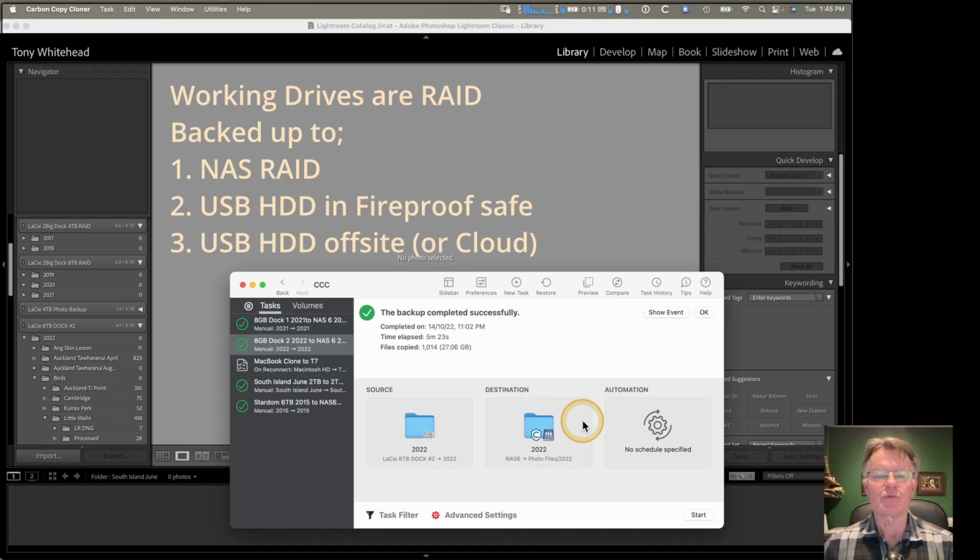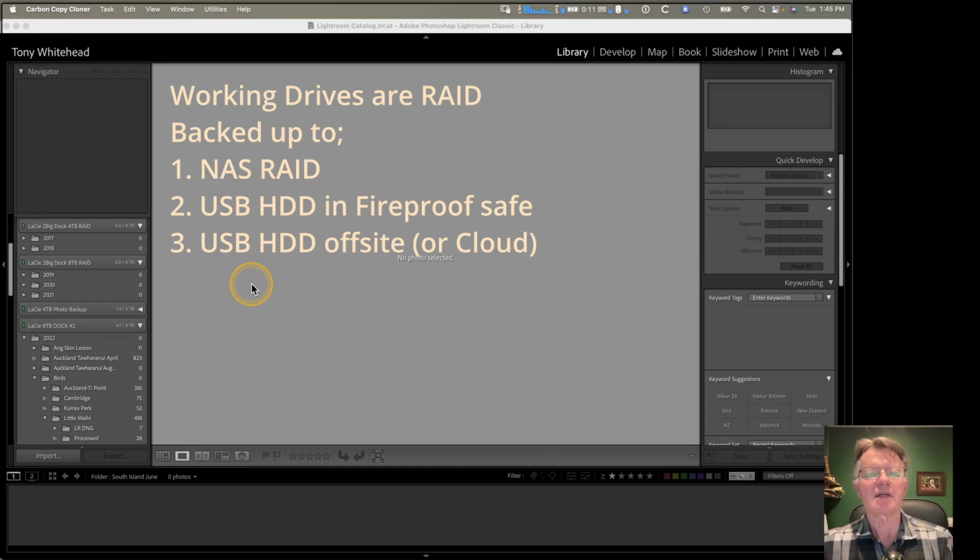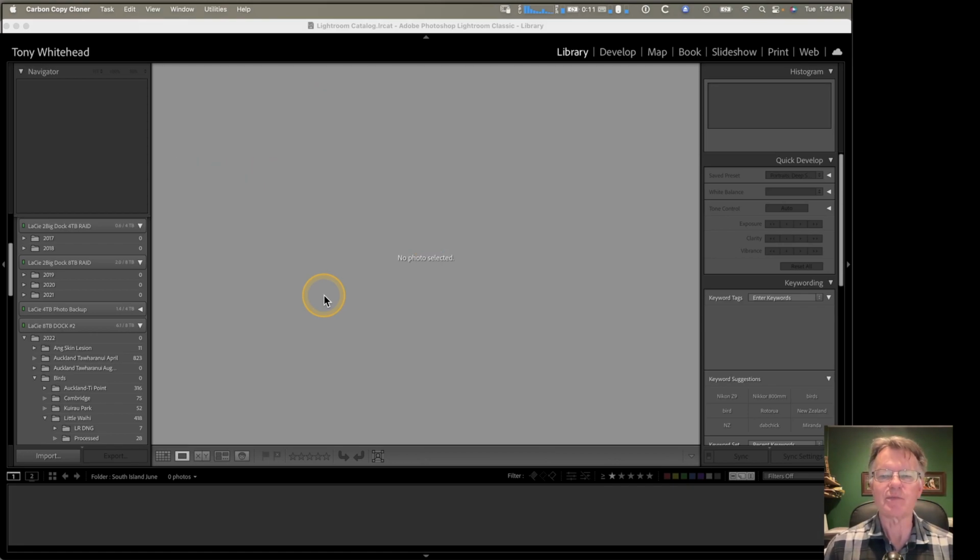Hopefully this has been helpful to give you some insight into my catalog and image file backup strategy, and hopefully you can pick up some tips to apply to your own workflow to maximize the safety and minimize the risk to all your images and the work you've done in editing them.